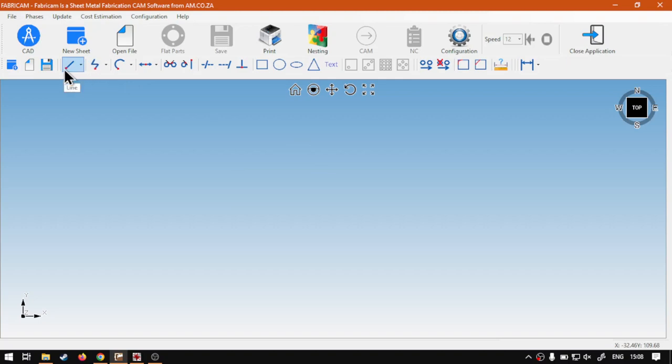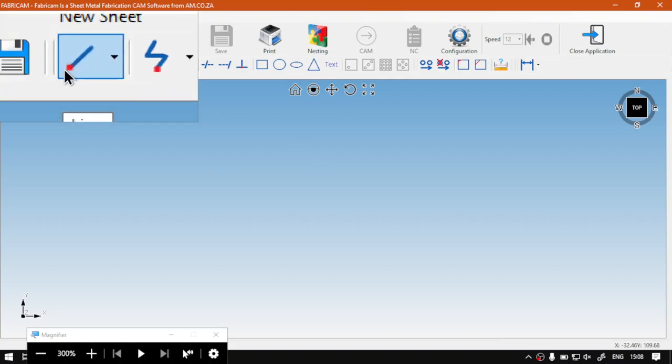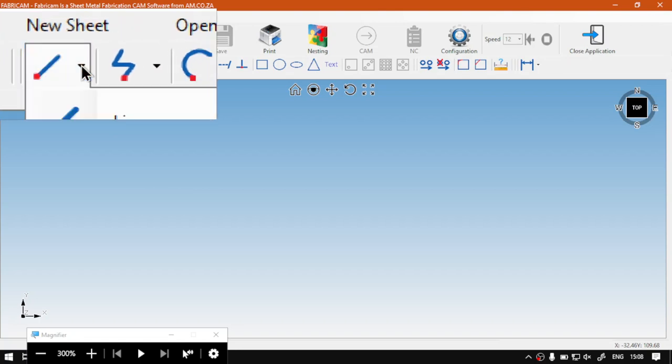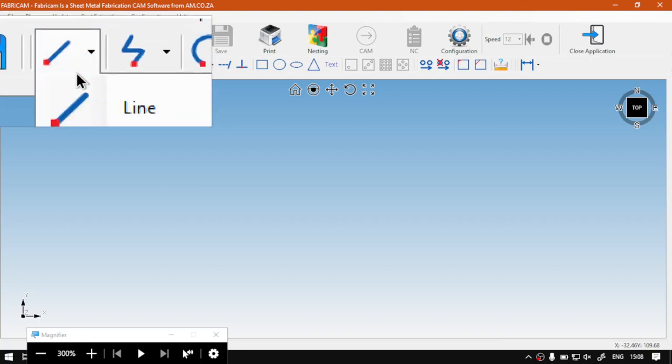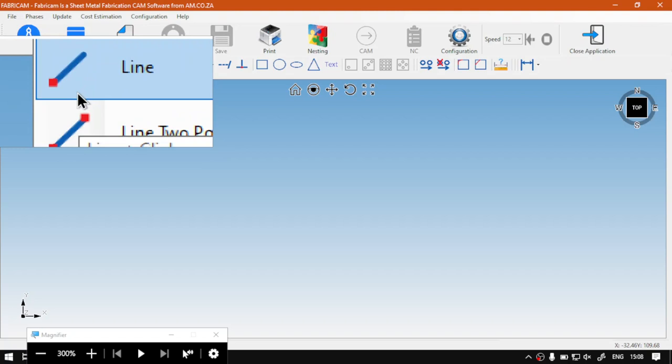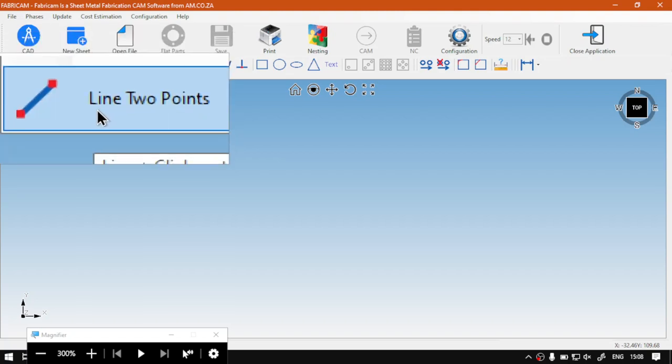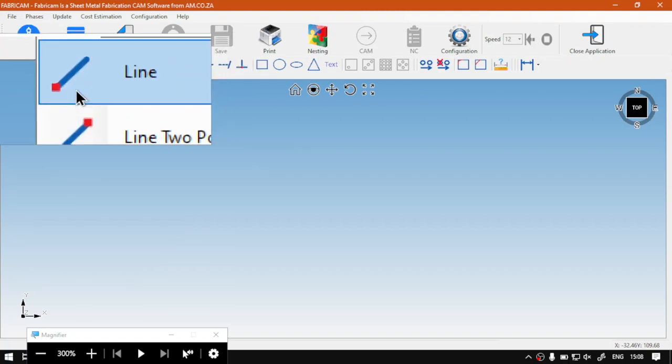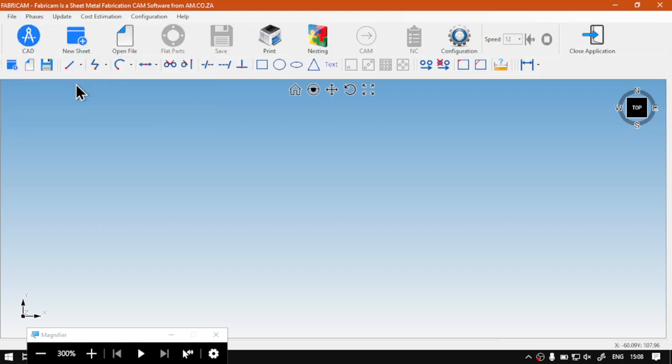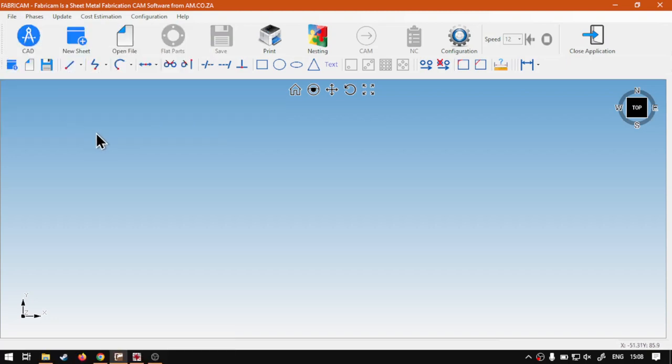So now the line tools is located here next to the save button. So if I open here, click on this little arrow or just on the icon, you will see we've got the two options. We've got a line and then we've got a line to points. Now we'll first be looking at the line itself, how to work that, and then the line to points.